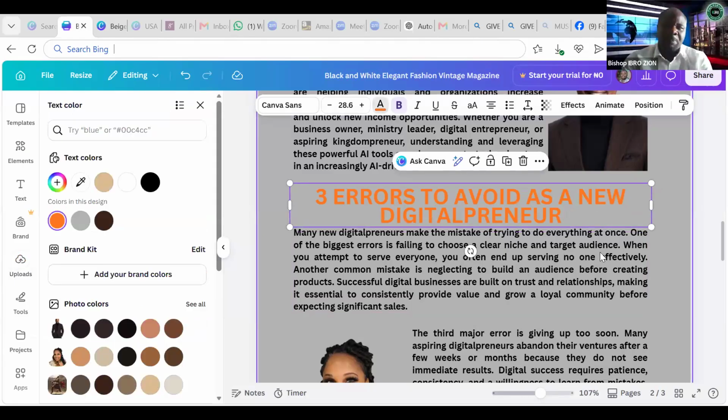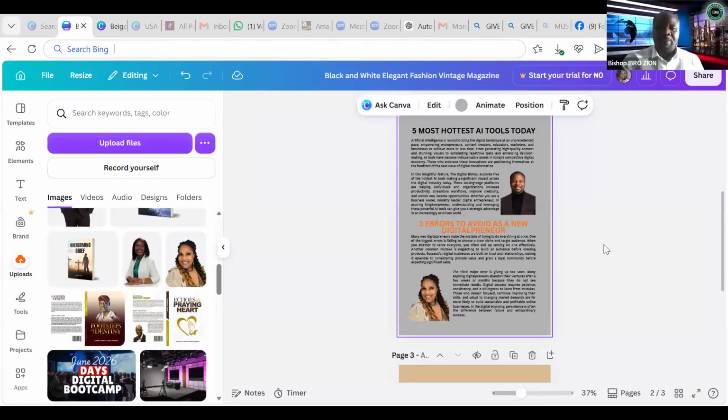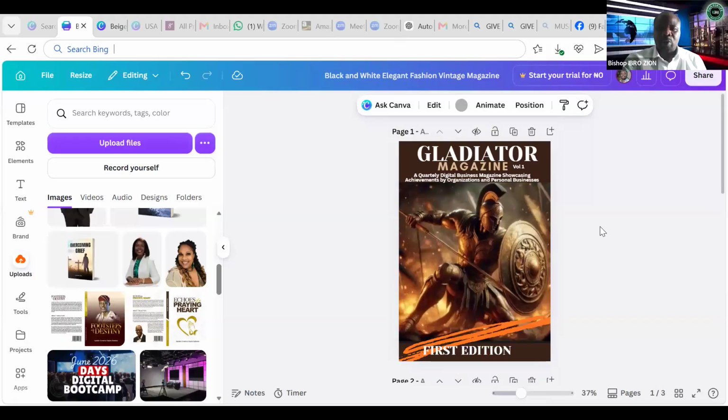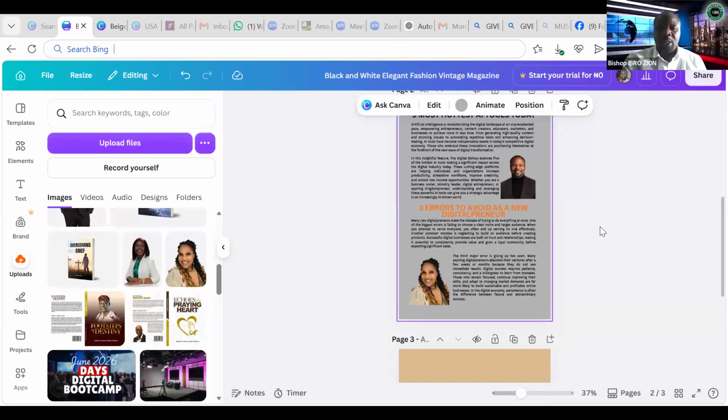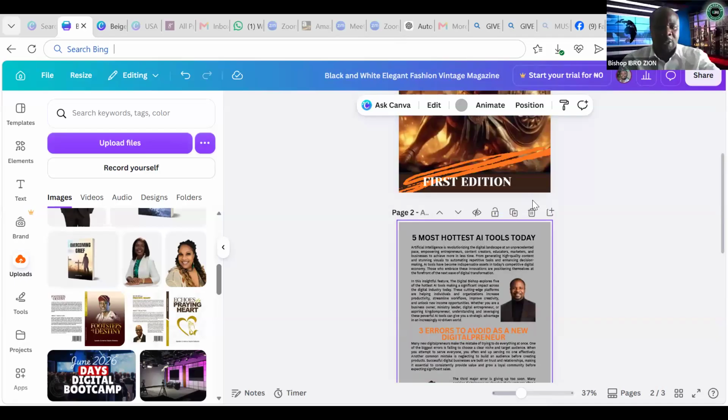Now you have one page. Here's your front page of the magazine, Gladiator magazine. Here is the first page of the write-up with 2 authors. Here is the cover page. So we want to do page 2. We may not do more than this page 2 for the sake of time.